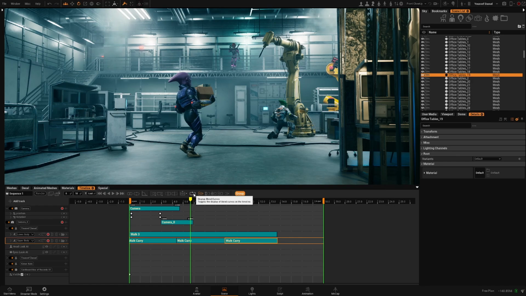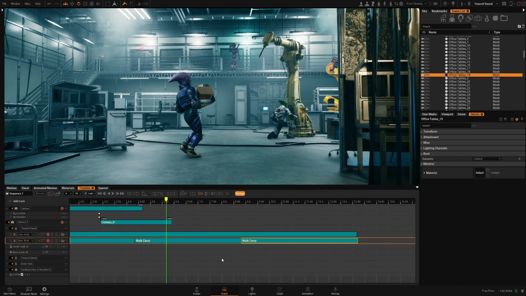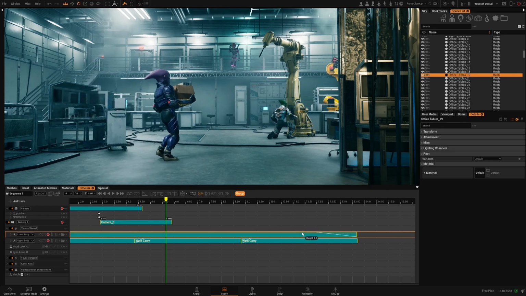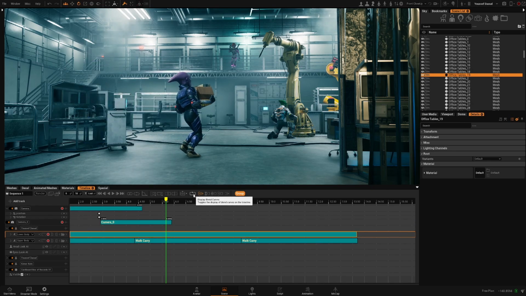Next, we have this display blend curves, which will display the handles for the ease in and ease out of the animation or the blendings, and also the intensity line. And if you don't want to see that, you can disable this. I think it's on by default.